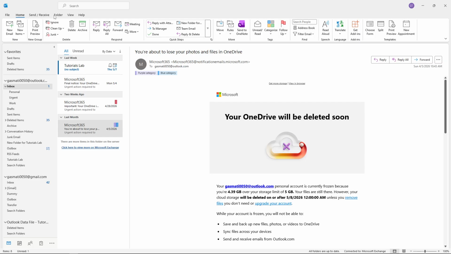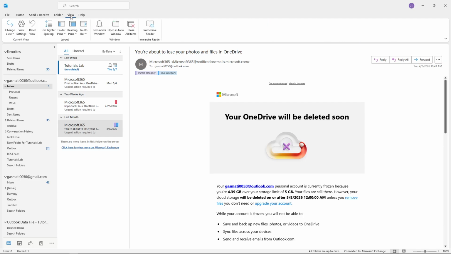From there, locate the View tab and click on it. This tab contains all the visual settings for how Outlook displays your emails. Under the View tab, you'll see several different view settings laid out.